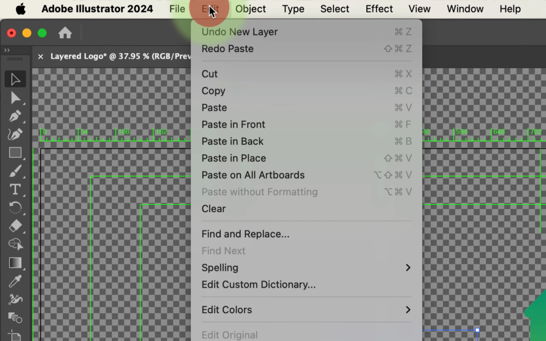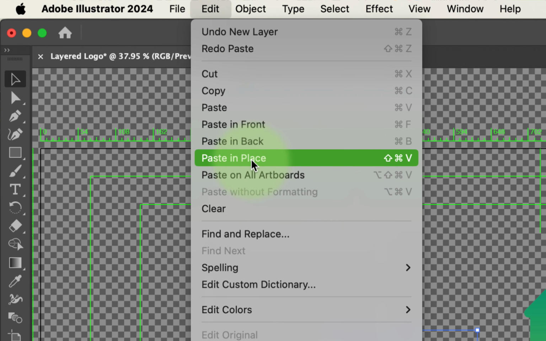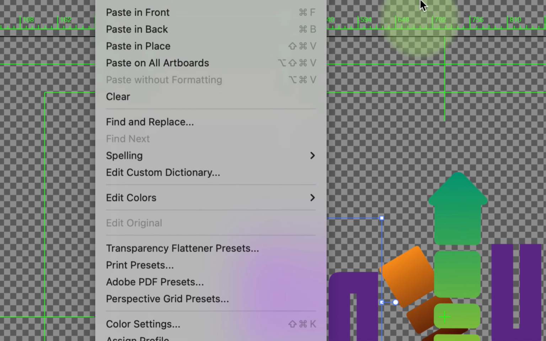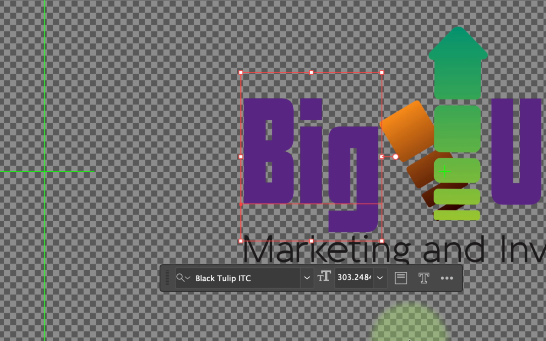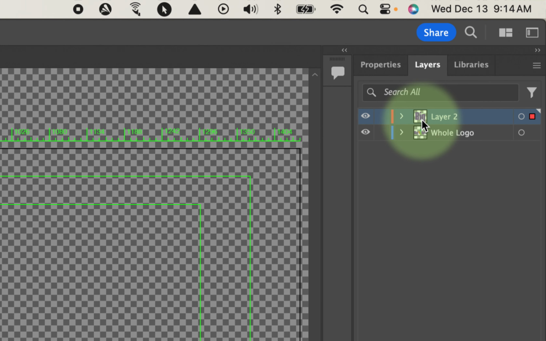I'm going to come over to Edit, Paste in Place. Notice it says Paste in Place. That's Command Shift V if you want to remember the keyboard shortcut. When I do that, paste in place, it now shows up in red because it's on that new layer. So I'm going to call this big, and I'm done there.